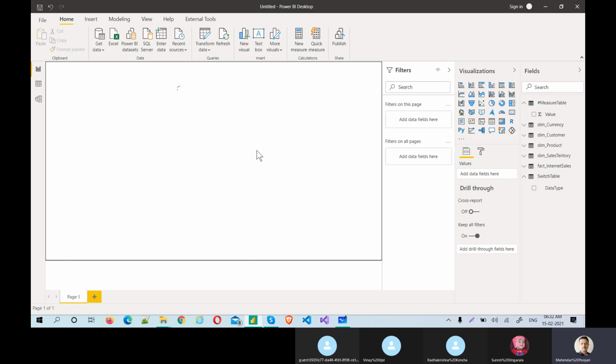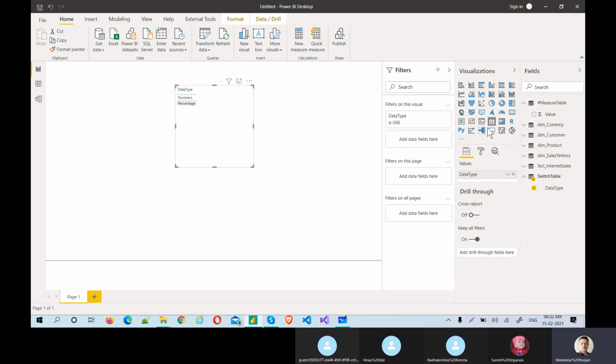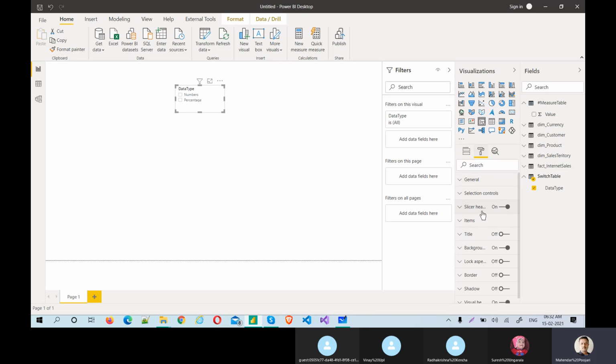By default it will select some table or something. If you highlight this, the table will be highlighted. So this is a table, but I want to go with a different one, a slicer. Let me show you one of the slicer features. Here, if you come and look, there's an option, selection control. If you want single select on, you cannot select multiple by clicking Control.